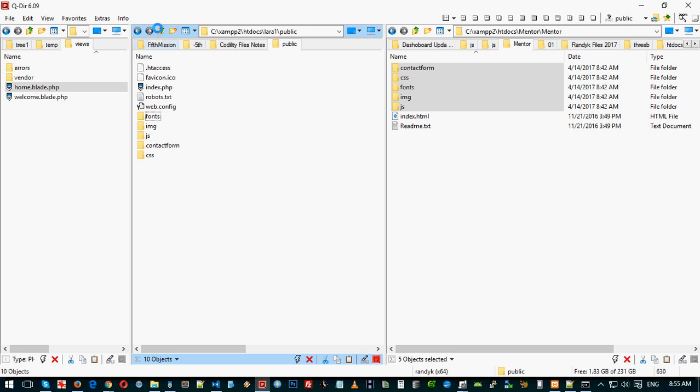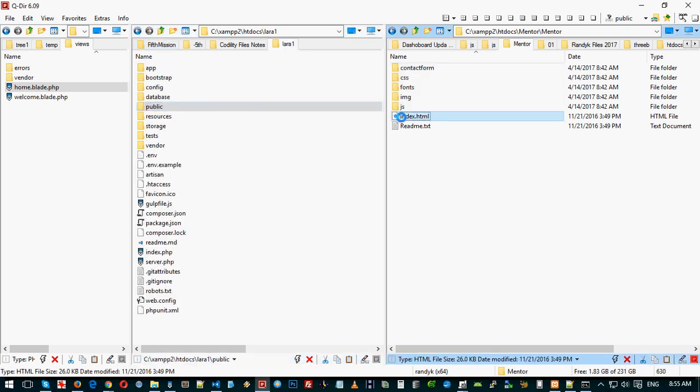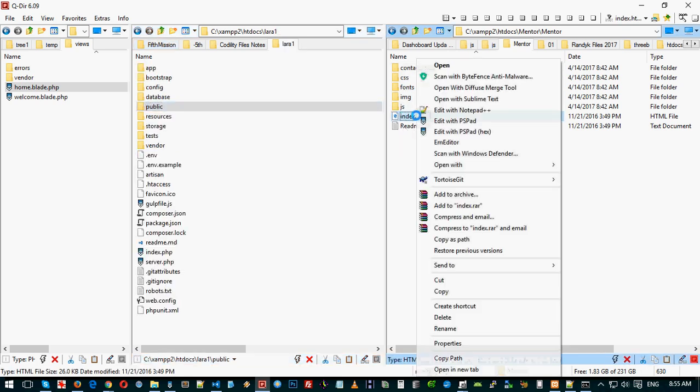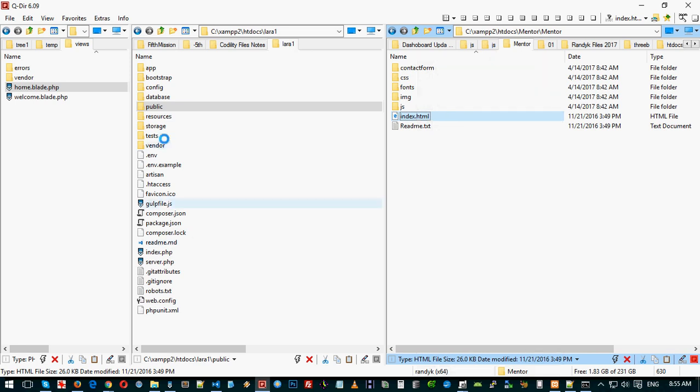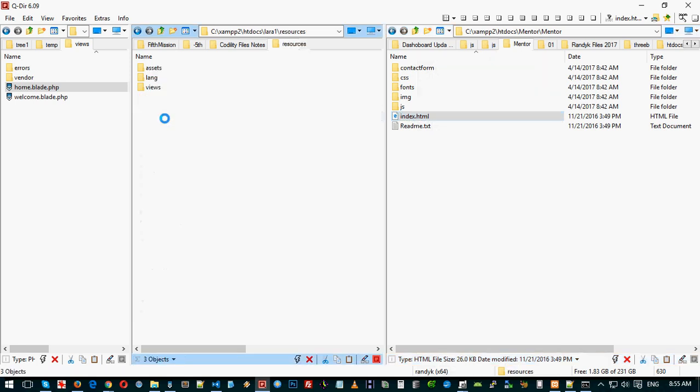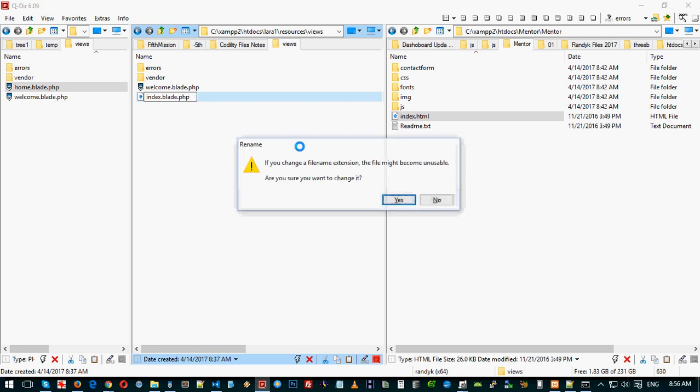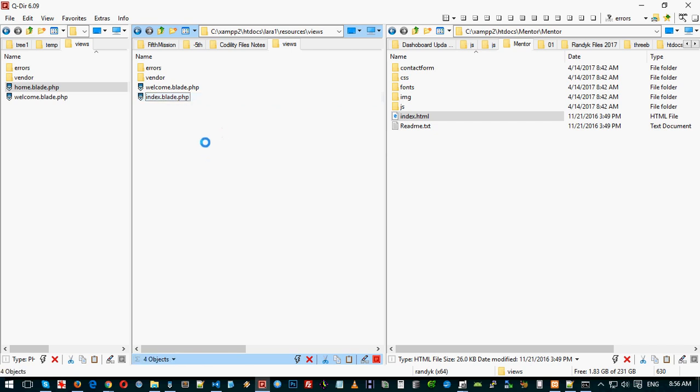Next step is to copy index.html of your template, place it in resources, views, and rename the file into index.blade.php. You will have to do this because Laravel uses its own blade templating engine, wherein you are required to put blade.php after your file name.